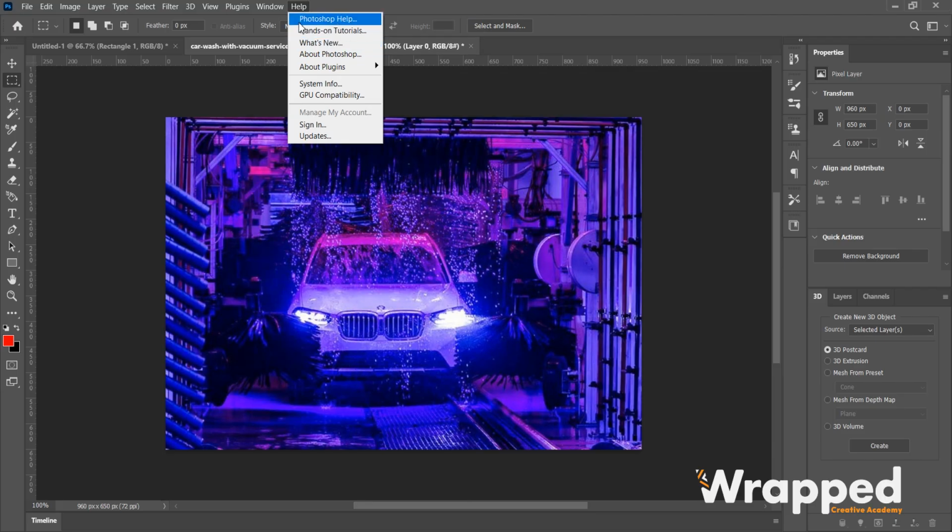Then Help, of course, this takes us to the Photoshop site. This involves getting Photoshop help, tutorials, what's new in the Photoshop industry, plugins, system info, GPU compatibility of your computer. It also has signing into your Adobe account and updates from the software. So I think that is it for the menu bar.